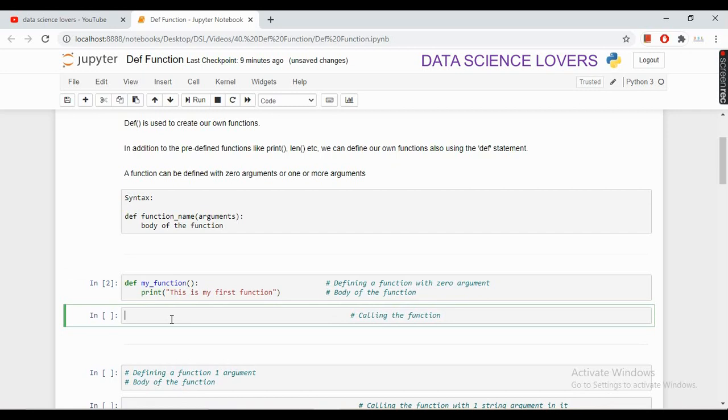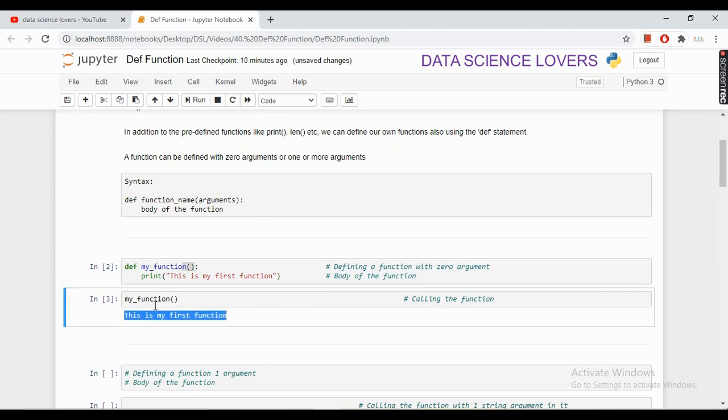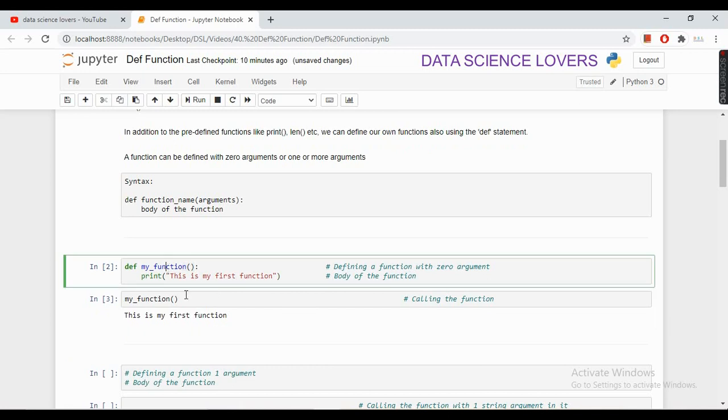Now to call a function I have to write my function name only. My function name is here my function, so I will write my function and I have to write these parentheses also to call my function. Now if I run this, then you can see that the body of the function is in the output. In the body we have written this is my first function. So whenever we call this function, it will always print this is my first function.